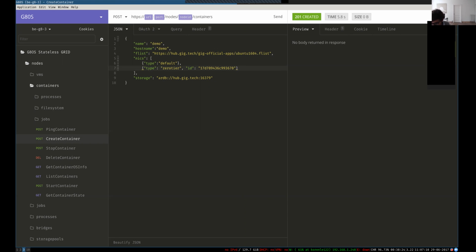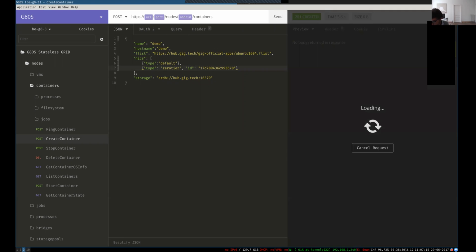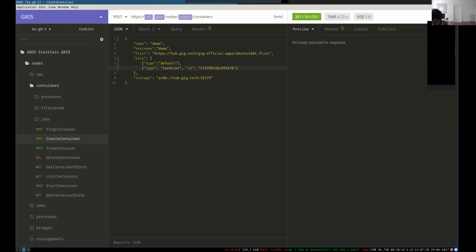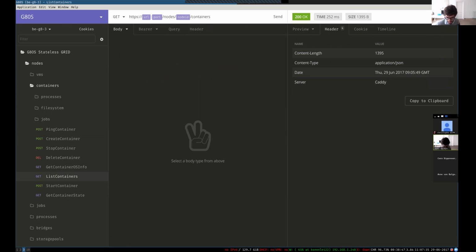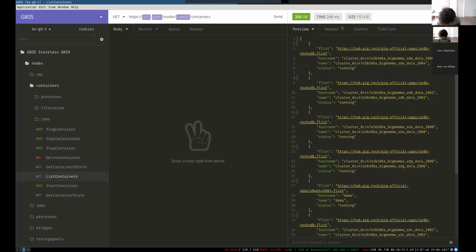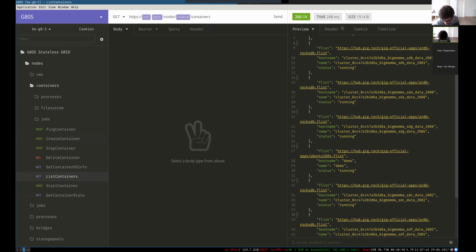Okay, so I think you're set. You can just send the request. Okay, so yeah, we had the successful response, and there it basically gives you the location inside the API where your container has been created. So if we list them again, we should now see, yeah, here our demo container which is running.